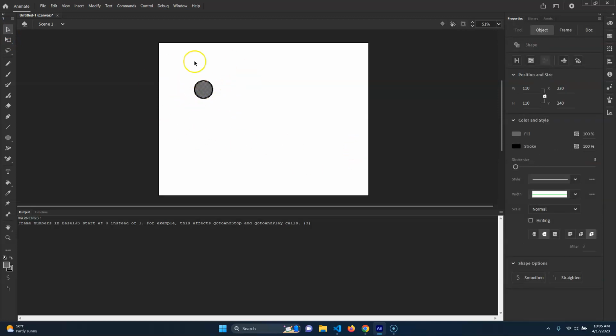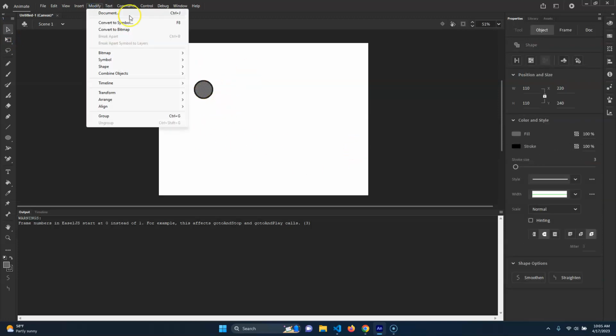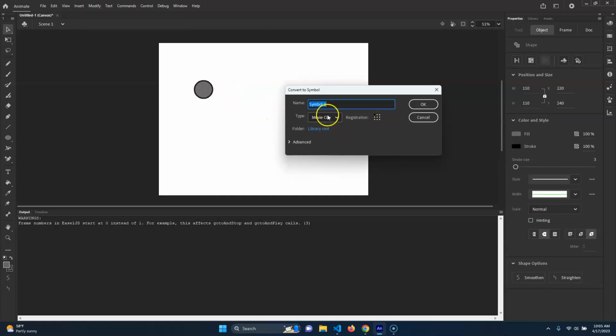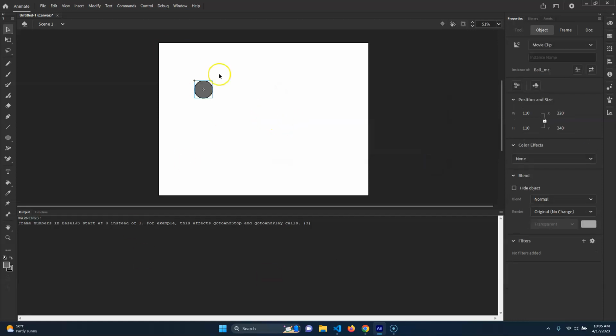So I'm going to double click on it so I get the whole thing. I'll hit F8, or you can go to Modify, Convert to Symbol. Choose movie clip. That's probably fine. And we will call this ball underscore MC. Okay, so ball movie clip. Hit OK. Boom. One part done.